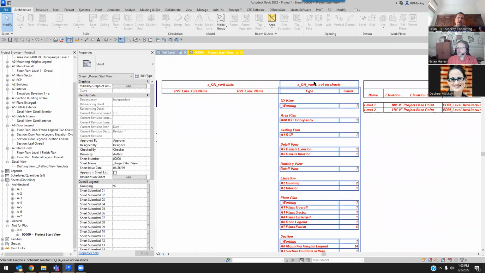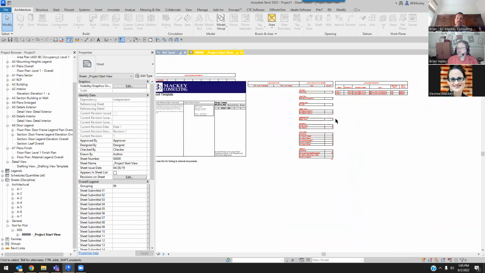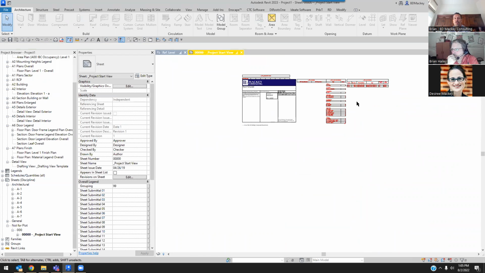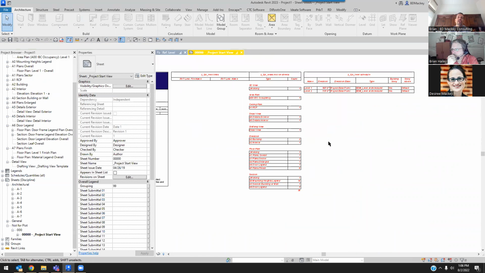Like I've done one for views that aren't on sheets. On some of these projects, you just get into this and you hit zoom to fit your schedule. It looks like this because there are so many views not on sheets. So you might want to group, sort, whatever. Just kind of more getting into, for me, how many of these things do we have?